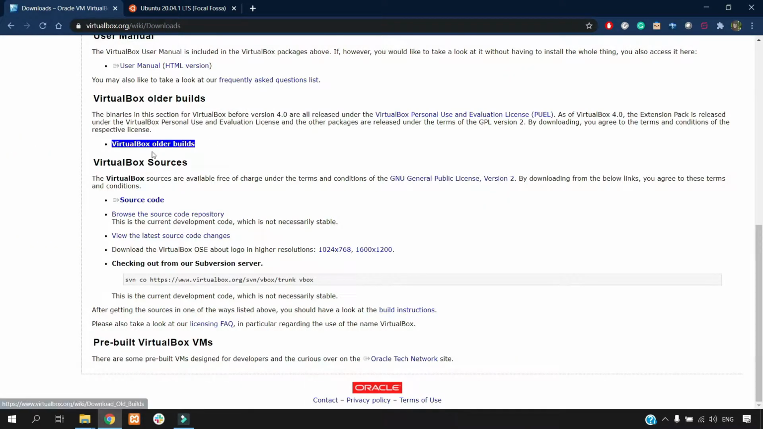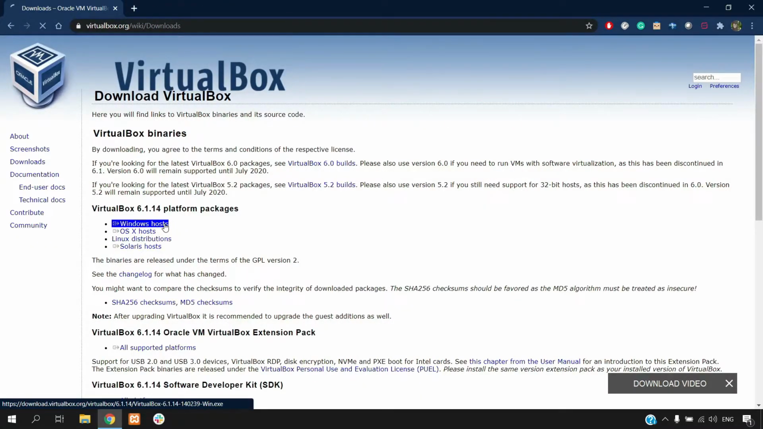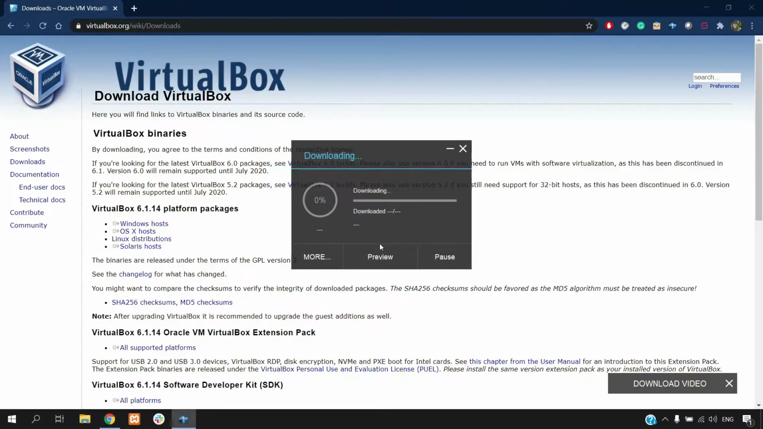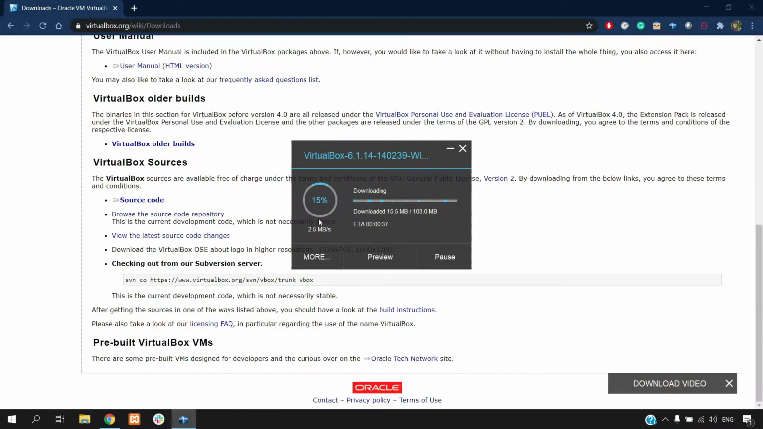At first you need to go to the virtual machine link and download the virtual machine from here. So Windows host, download. It will take a little bit of time. I'm gonna skip this part of the video.